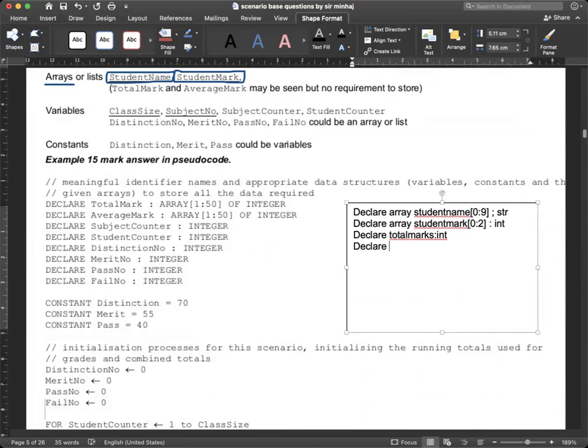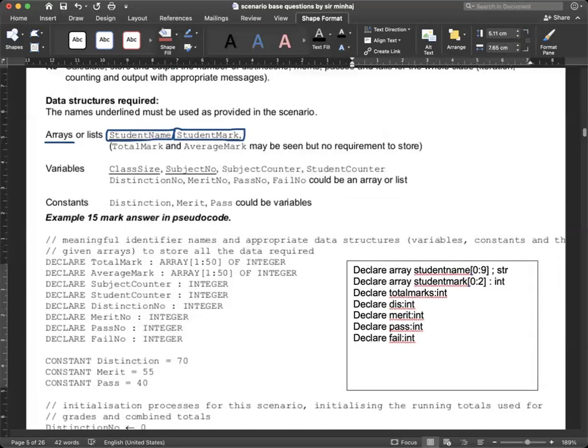Like the first thing is distinction. I'm just writing DIS, integer, declare. Merit, integer. Is that okay? Declare pass, integer. Fail, is that fail? Yeah, pass number and fail number, whatever. So I just write pass. Simple.